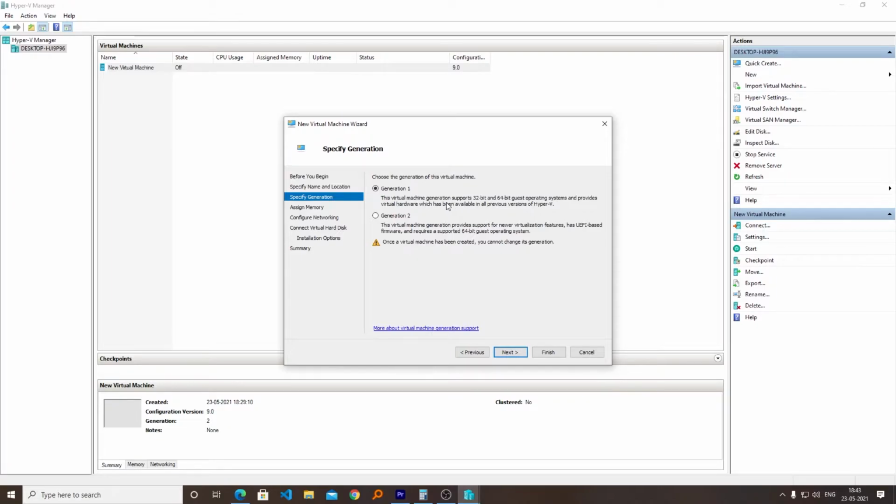Then from here you can choose the generation. The difference between these two versions is that Generation 2 supports UEFI-based firmware, while Generation 1 supports both 32 and 64-bit versions, but has better compatibility with previous versions of Hyper-V. Now I would like to choose Generation 2 for better performance.